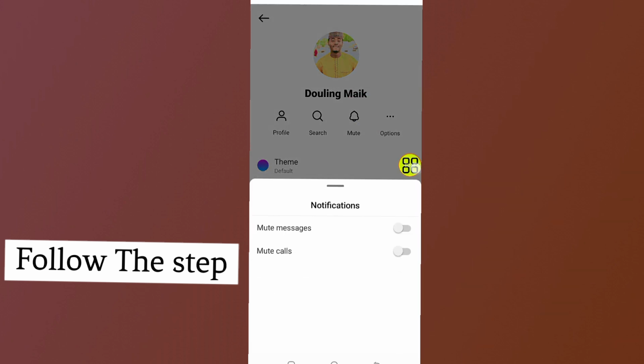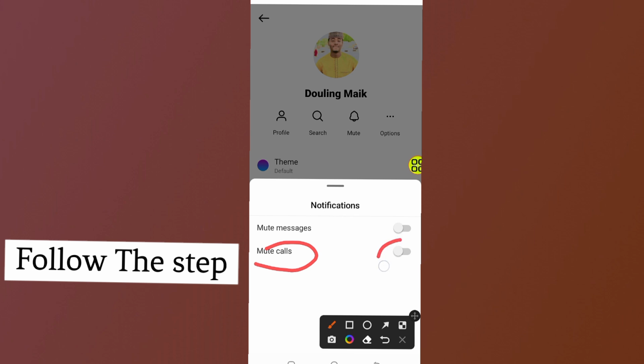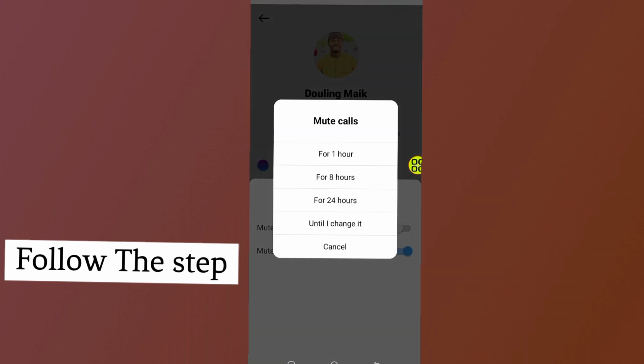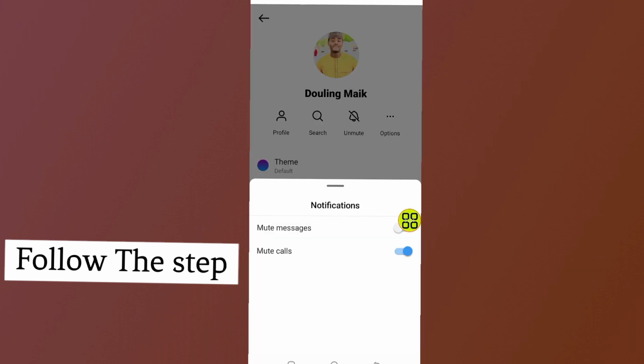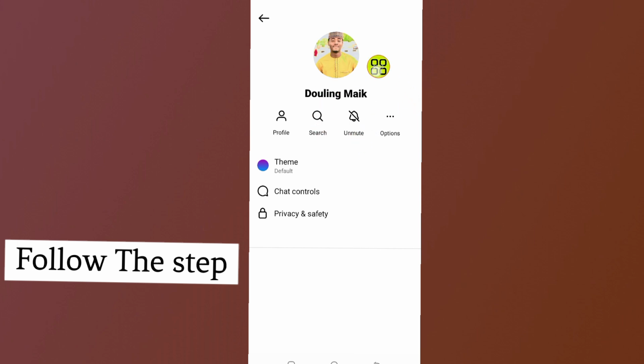After you tap on this mute section, tap on this mute call. As you can see, mute call, turn on this option. By tapping on this mute call, tap on the last option, until I change it. So now you disable calls from this person. Now this person cannot call you.